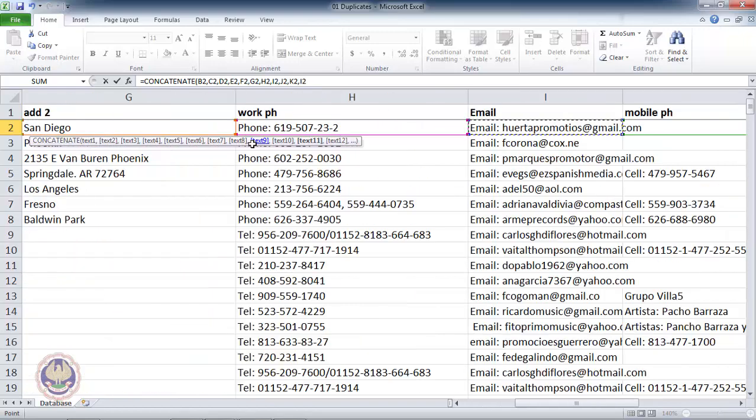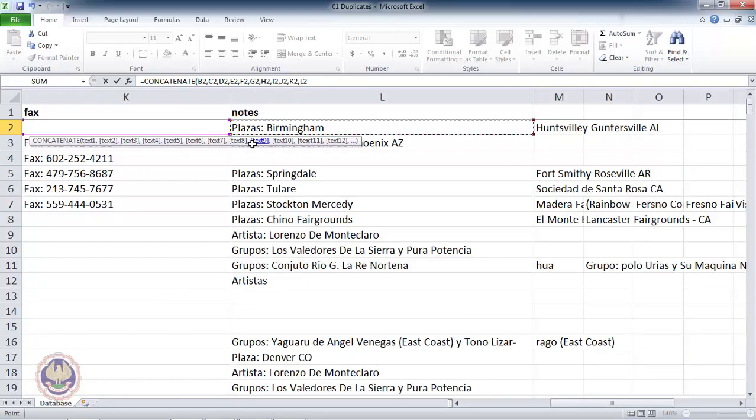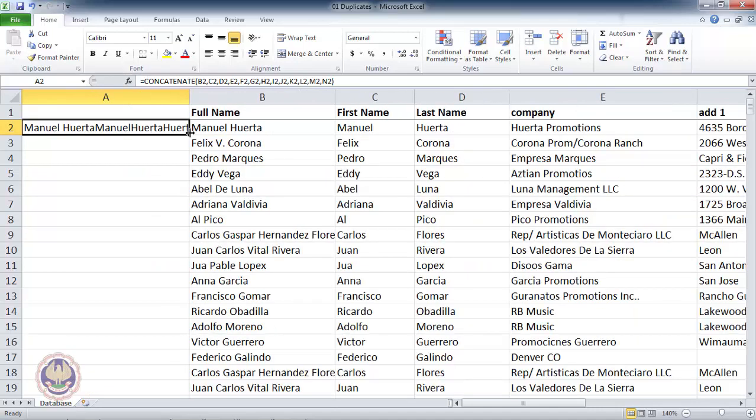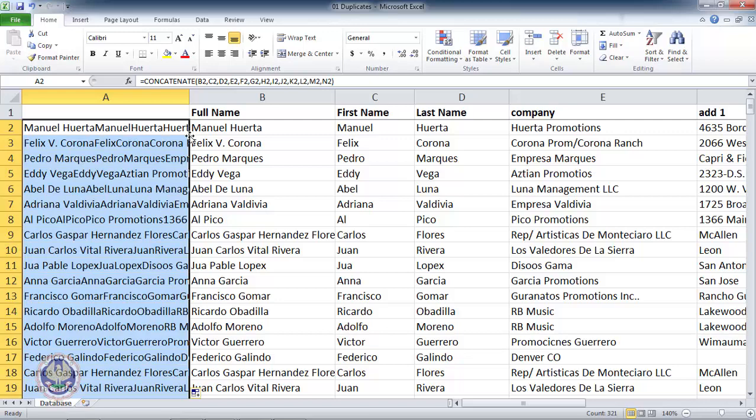K, L. There can be M, possibly a value in N as well. So all these fields I would like to combine. I close the bracket, I press enter, and here I get an output. If you want, you can widen the column slightly. Here all the fields are combined. I won't auto-fit it because the column will be too wide. So just to get an idea, I have widened it slightly, and now I will double click on the handle. The values get copy pasted till the bottom.